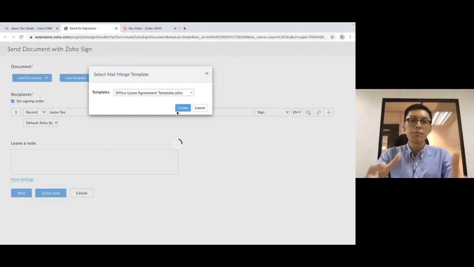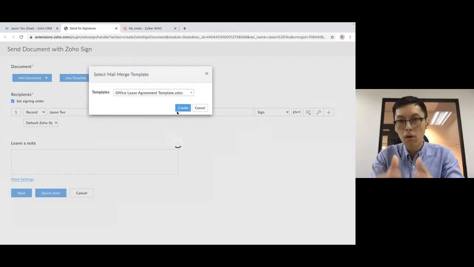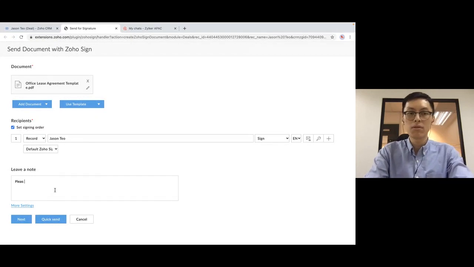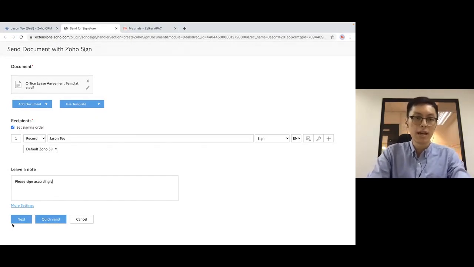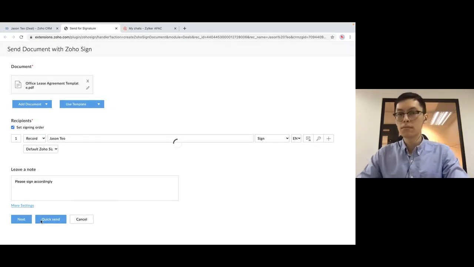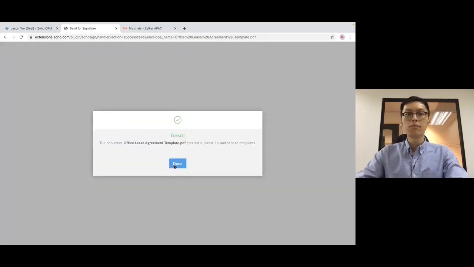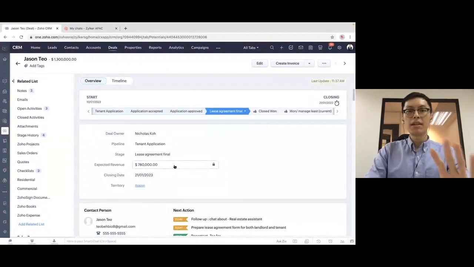Click Create. And in this process, while it's loading, what you realize is it's going to personalize this document with all this CRM data that we've just filled in the earlier stages. So it's going to save you time coming in to manually input this customer's record and all that sort of stuff. Let's also give a note here. Please sign accordingly. Okay, and hit Quick Send. There you go, completed. Right, but that's not all.